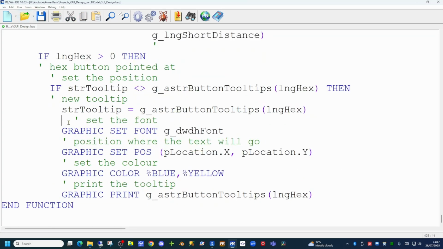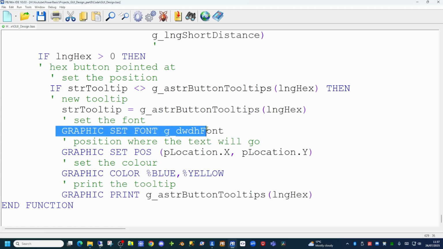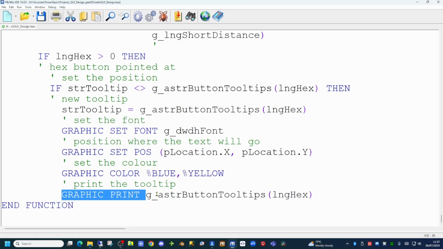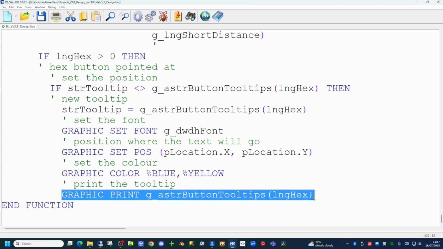So once we've done that, we can then set the font, using the graphic set font command and the variable we set up earlier to point to our new font. We can use the graphic set position command to set the X and Y locations to where we are on the screen. We're going to set the color foreground to blue and the background to yellow to give us a tooltip. And then we can quite easily use the graphic print command to print that tooltip out to the screen.